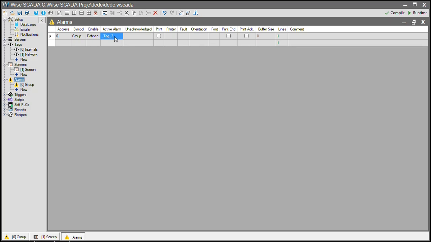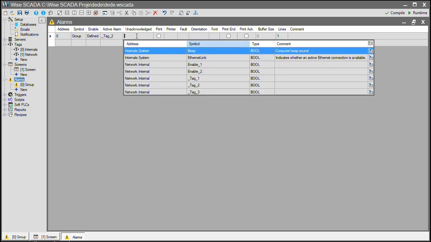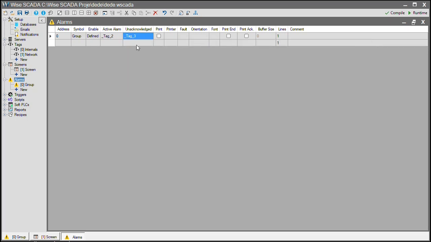For example, let's add an alarm lamp to the screen. And let's select a tag here so that it is visible if there is an alarm in the group. That alarm lamp will appear if there is an active alarm in this group. Unacknowledged alert becomes true when there is an alarm in this group that the operator has not seen. It becomes false if the operator has seen all alarms in this group.